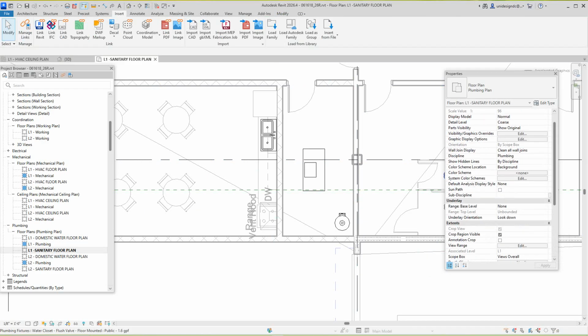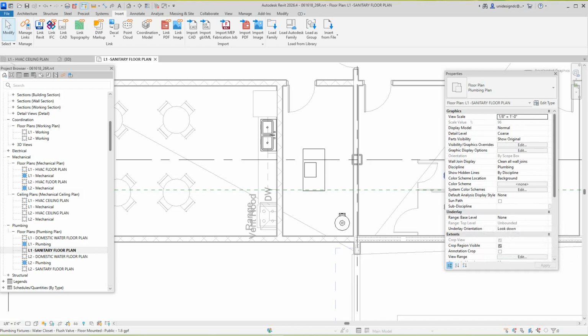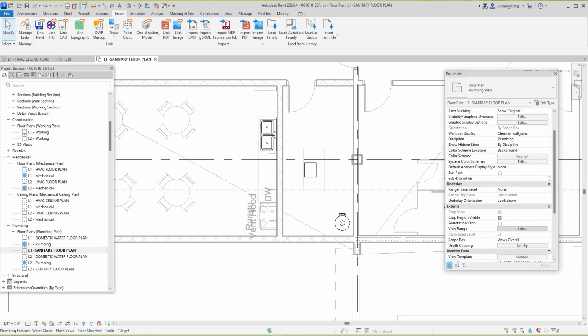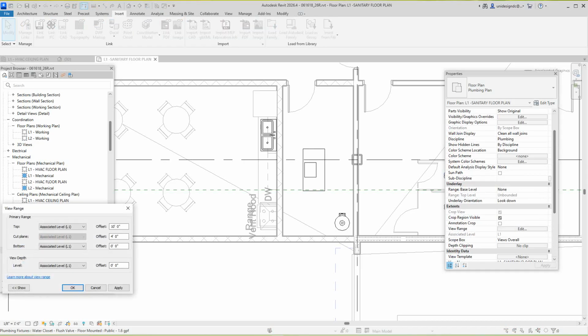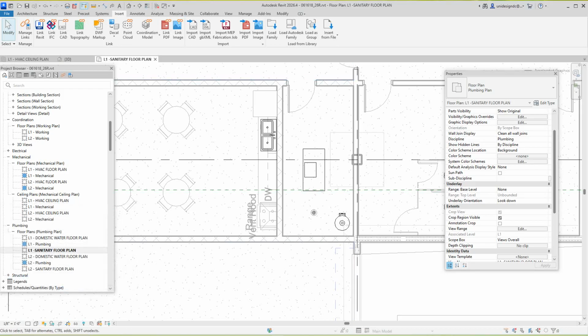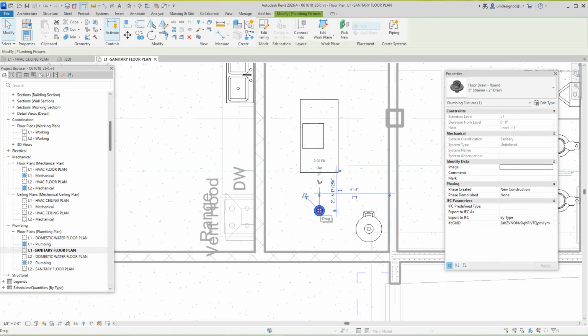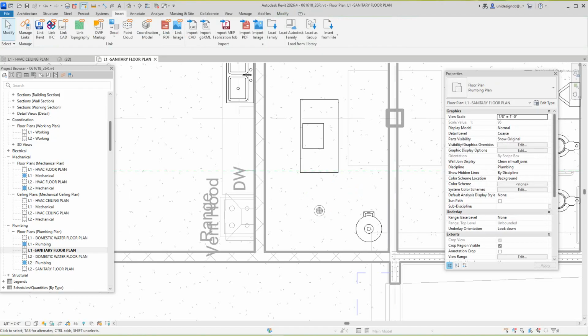Going to my, where is it? View range, tap it here. And so here I'm going to go in my depth. It's going to be minus 5 feet, just so we can see that deep. And I'm going to go apply and OK. So now we can see our floor drain, and it's on level 1, and that's where we want it. It's at elevation 00, just like the other fixture.